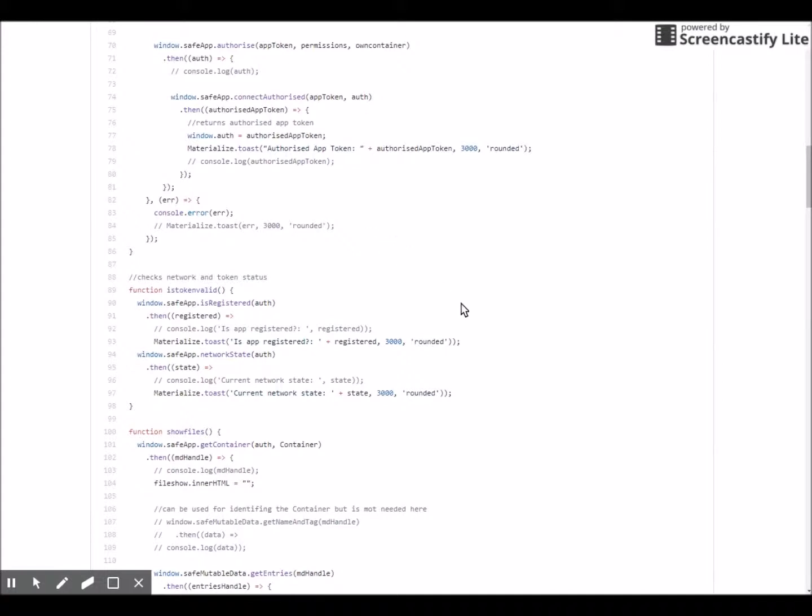The next function we have is token valid. It will first check if the app token is registered or authorized. It will then check the network state of the safe browser.